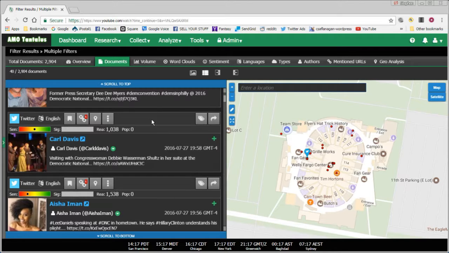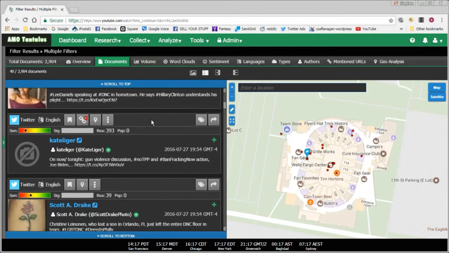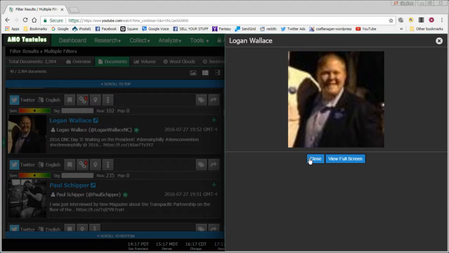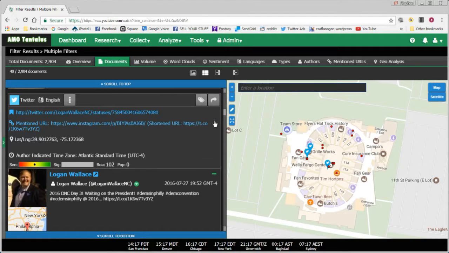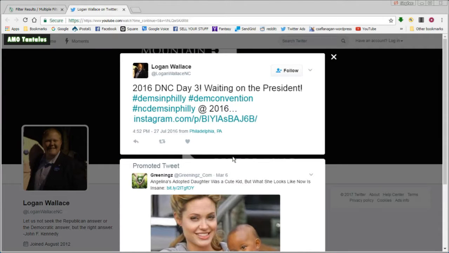On the left side of the screen, these are some of the individuals who were communicating. You'll see a lot of people send out photographs, and a lot of people make comments. Let's just pick one at random. Here's a guy, Logan Wallace. I guess he took a picture of himself. Let's see what he said. His comment here was, "2016 DNC Day 3, waiting for the president," and so on. Here's a copy of his actual tweet, and obviously he was very happy to wait for the president.